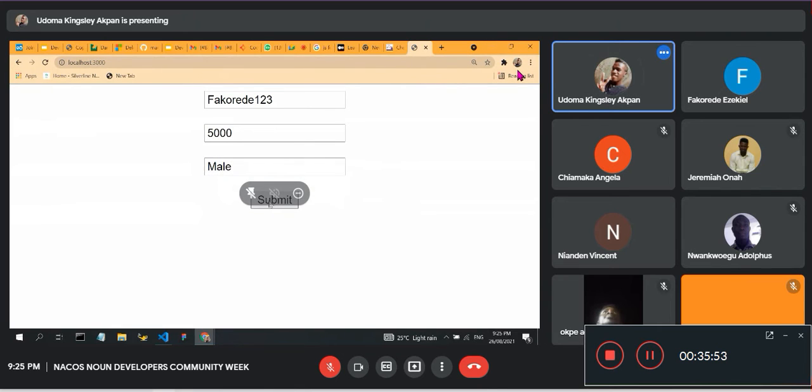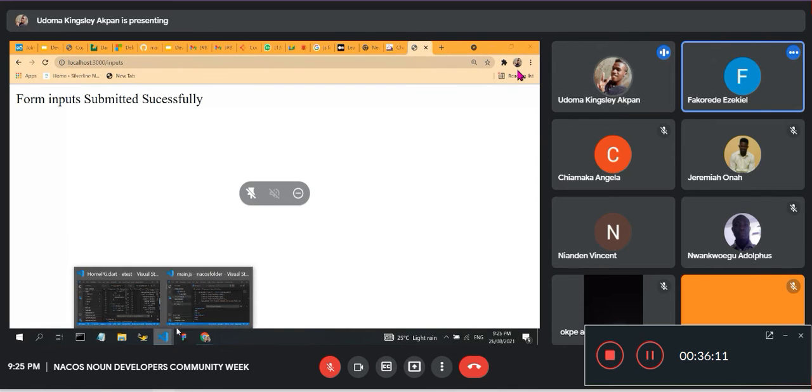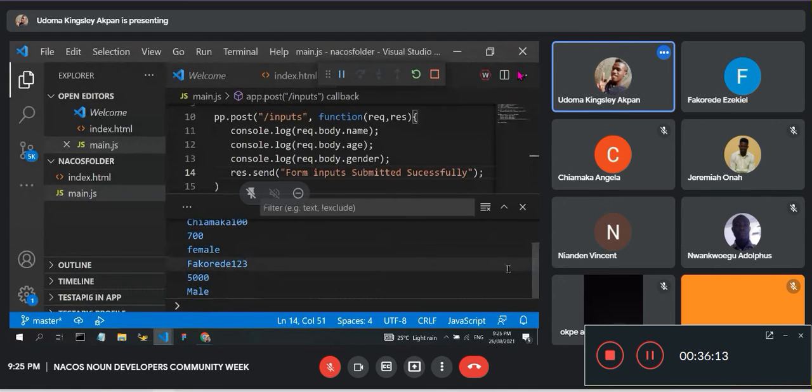Now, what do we do next? Submit. So you can see it sent us a response saying form input submitted successfully. So now let's go to our server. You can see Pakorede username to be 123, then age to be 500, and the gender to be male.